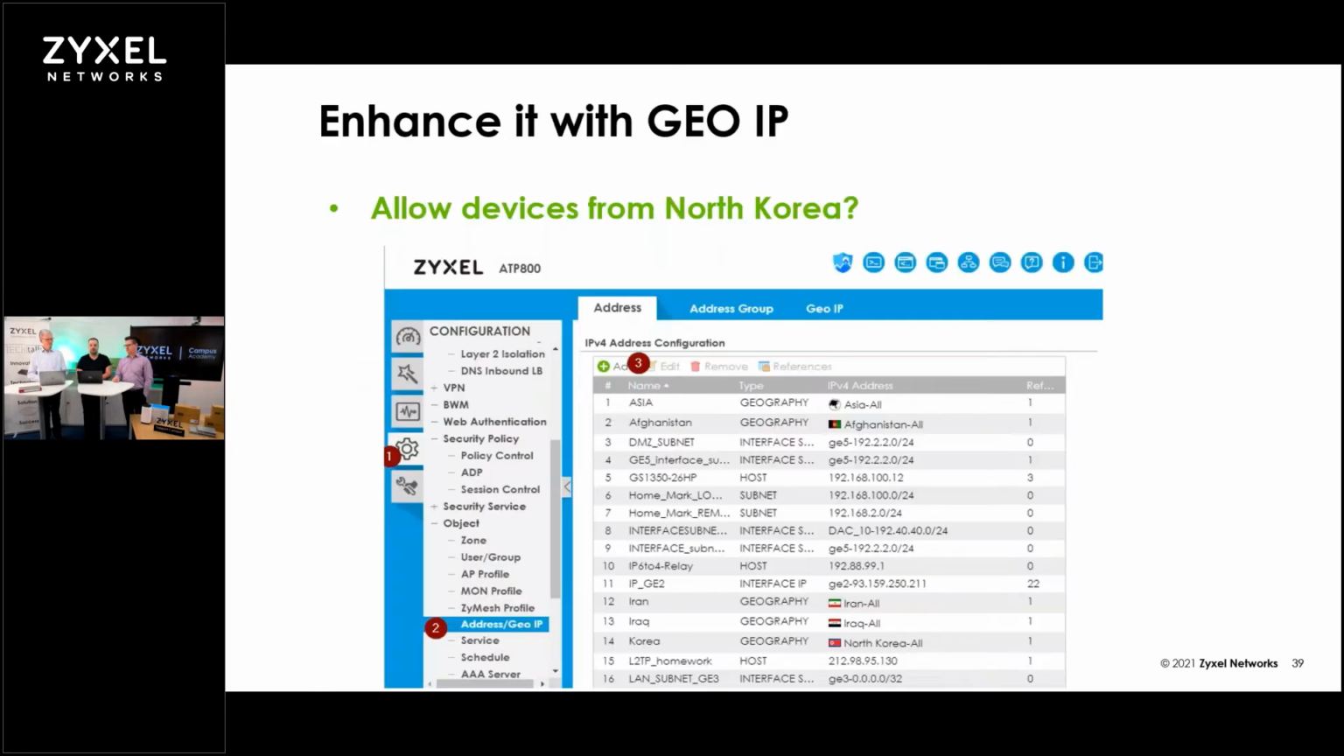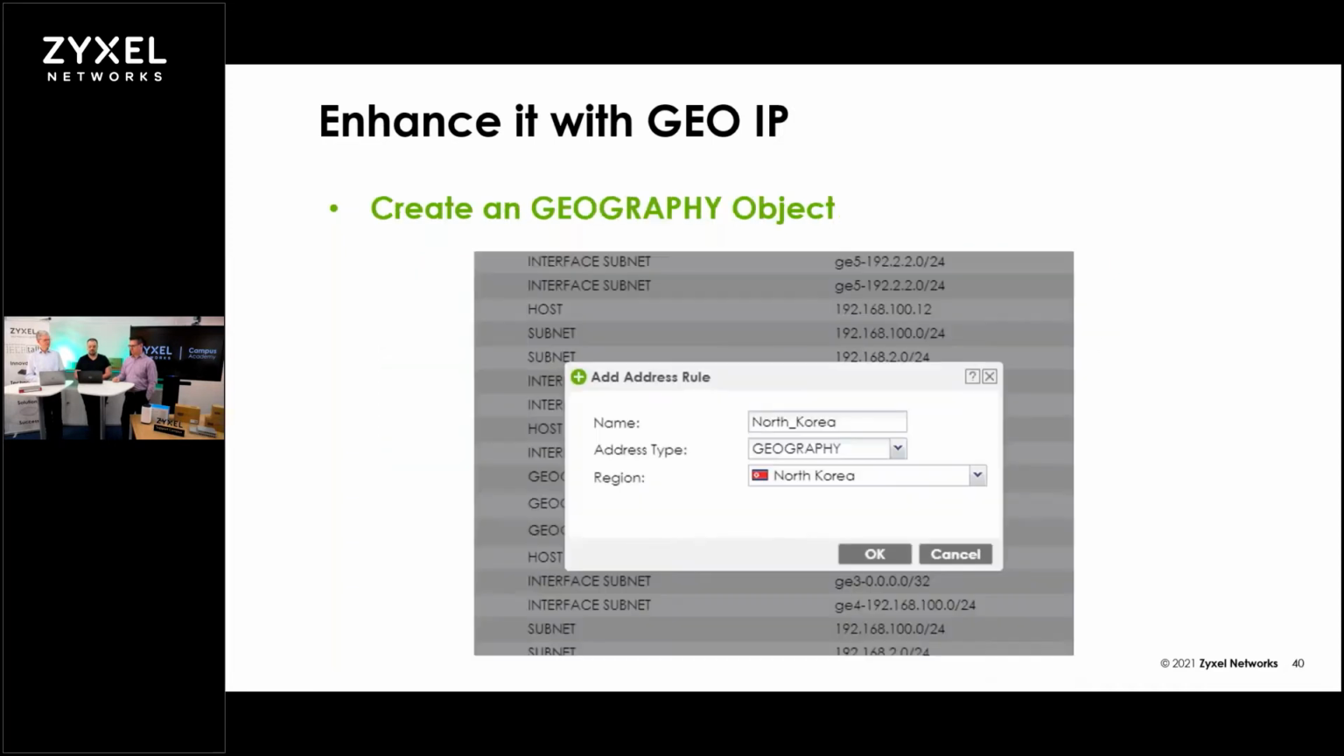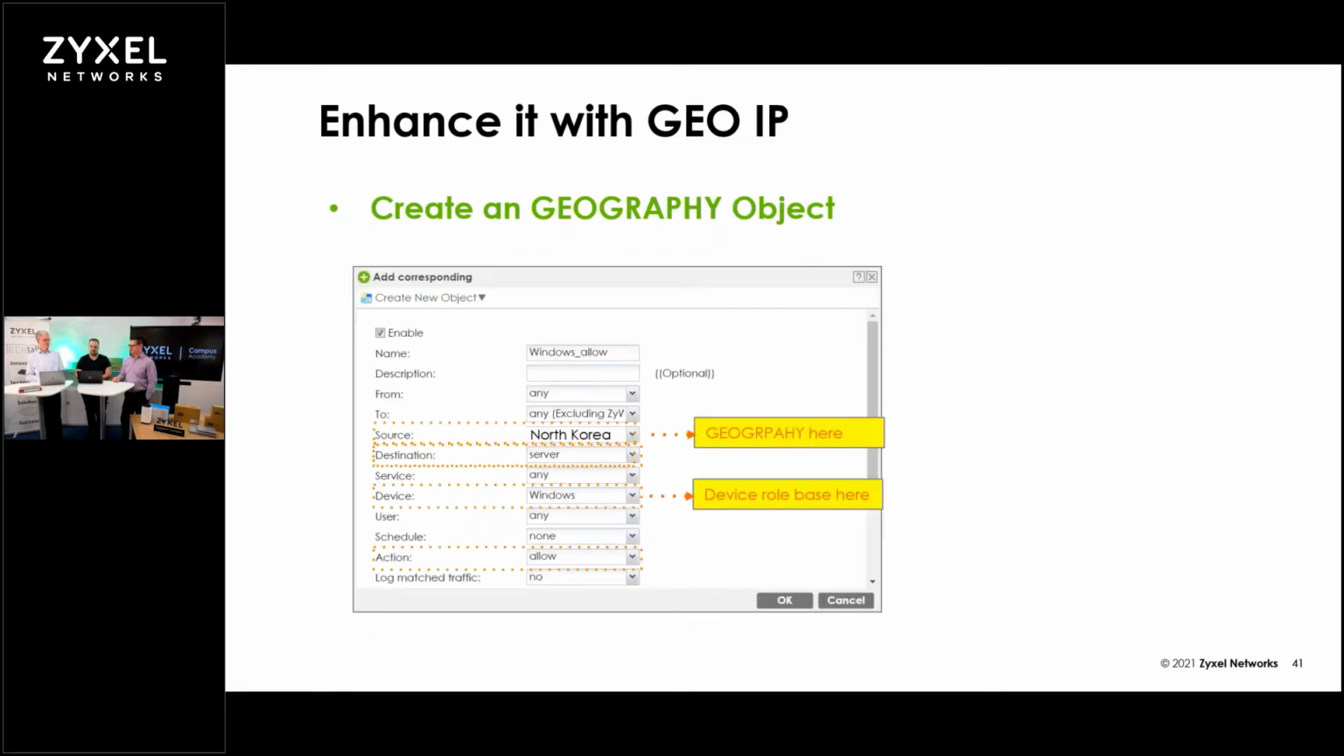If you want to enhance this, we also have a free GeoIP feature on our devices. So you can go to configuration address and create a geography object. In my example, I now use the geography North Korea. If you create this object, you can link it to the same firewall rule as you put previously the device Windows. In this case, you only allow Windows devices to your server from North Korea.